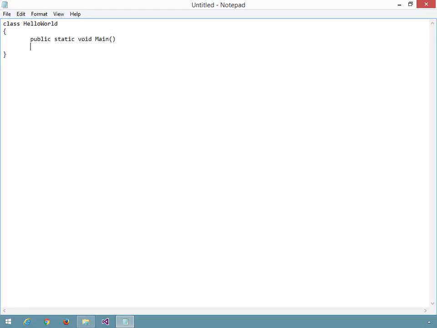Okay, now within that method, I am going to have code and a code block, so I have to have the open and closing brackets again. And then I can define the code for my method. So I'm first going to include a comment. One style of comment within C# is 2 forward slashes like that. And I'm going to make a note that the following code is going to display text in the console window.